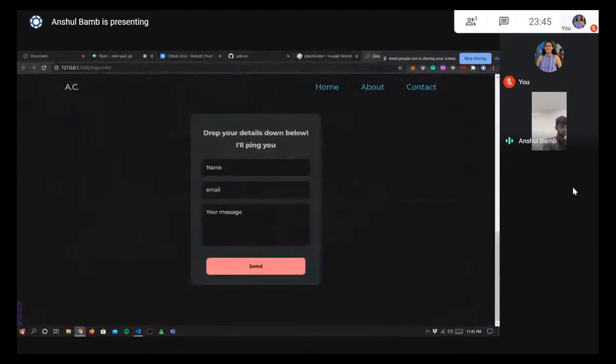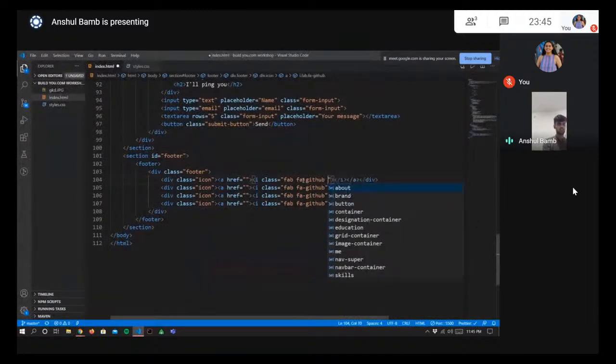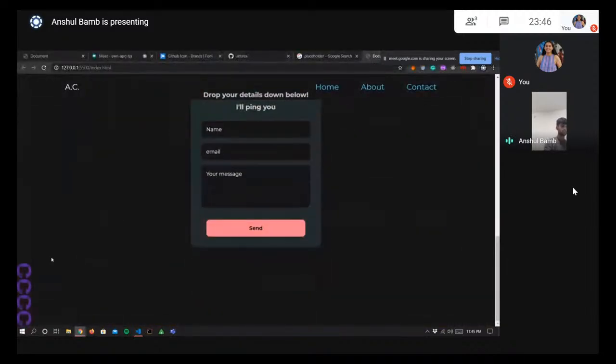And you can see we have those 4 icons here, but they are very small. So if you want to increase the size, you can use the class fa, just fa, and you want the 3x size. Just copy paste it for all of the icons. I'm scrolling. Yes, you have bigger icons now.